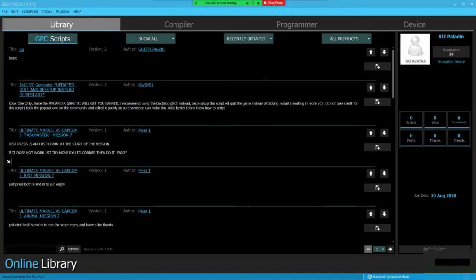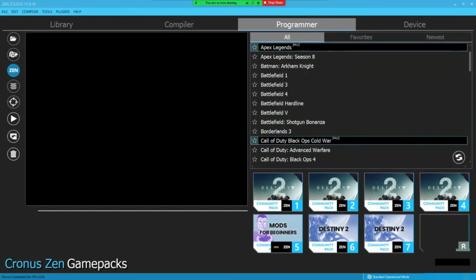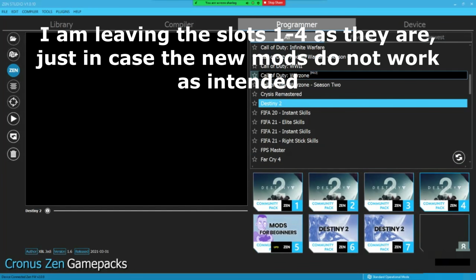Now here's the library, the compiler. We're going under programming. That's what we're looking at. So right here. Now let's go ahead and scroll down because we're looking for Destiny 2, which is right here. I've already got all these in here. I'm going to leave these top ones because I actually like the settings that I have for those.